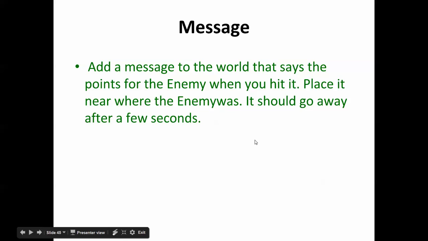message. We're going to add a message to the world that says the points for the enemy when you hit it, and the coin as well. Place it near where the enemy was. It should go away after a few seconds. All right, let's see what this looks like.